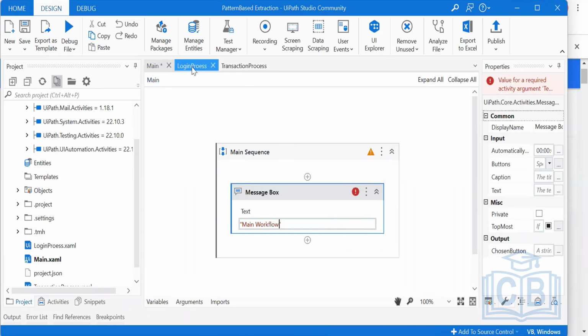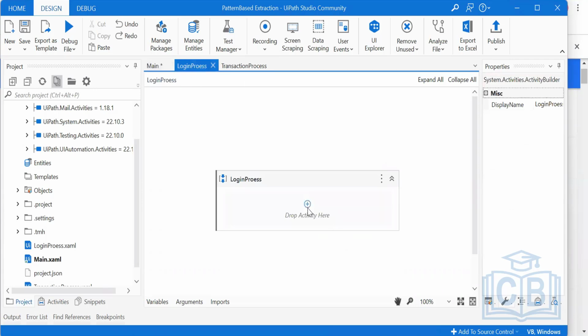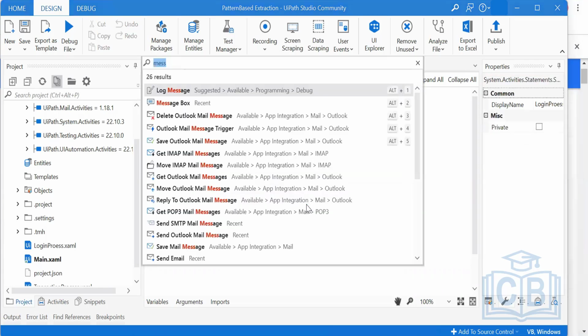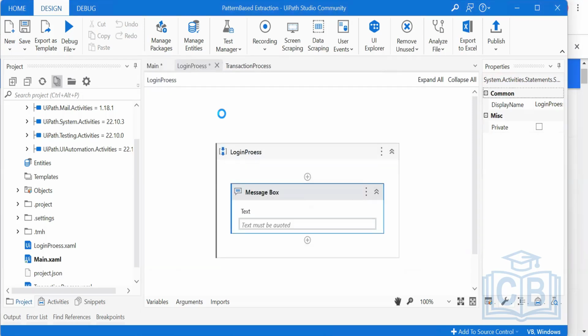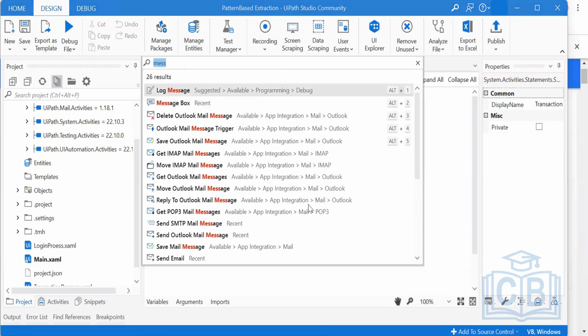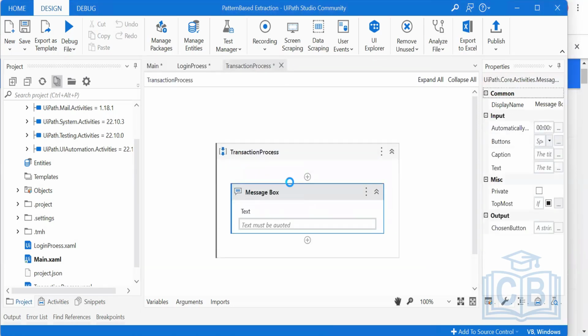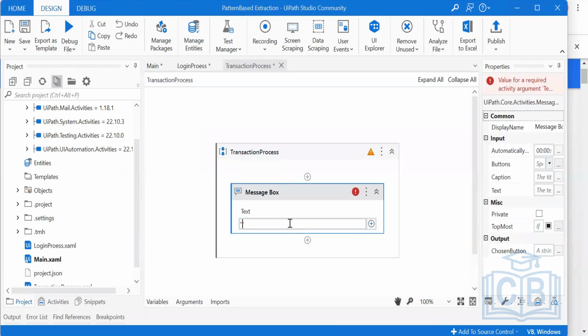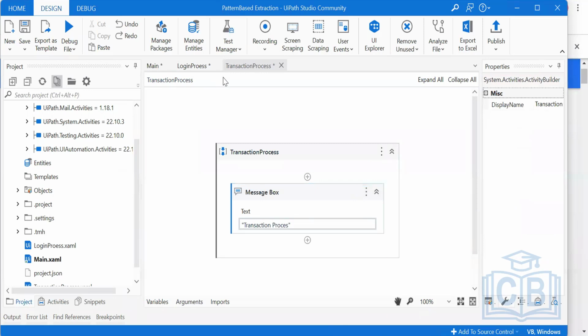I'll go to the other one. You can click here itself. Here also I'm adding the message box. What is this workflow? This is login process. Let me go to transaction. Here also I'm adding a message box. What is this? This is transaction process. So now we have three workflows here, guys.